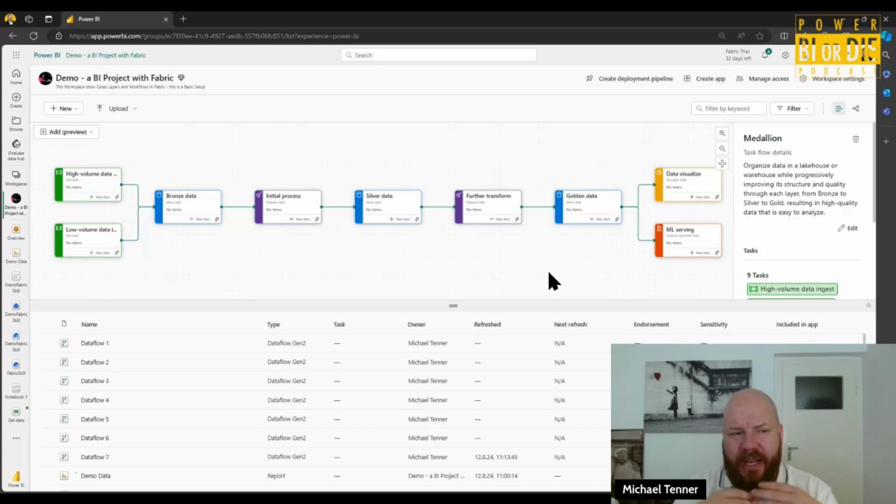Okay, thank you. And I hope this introduces a little bit how Fabric is working in the back, and the basic skills which are needed to build a Fabric solution.